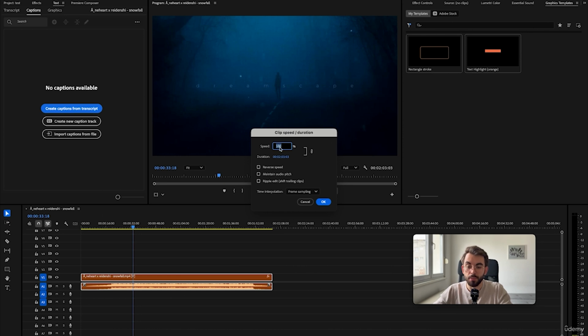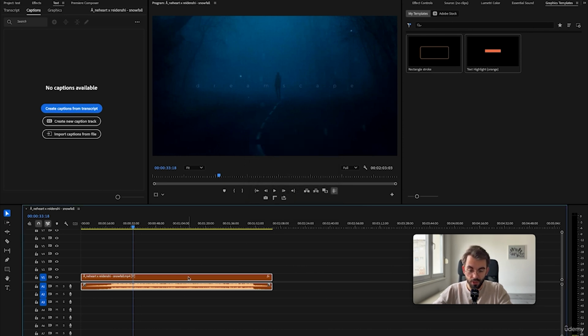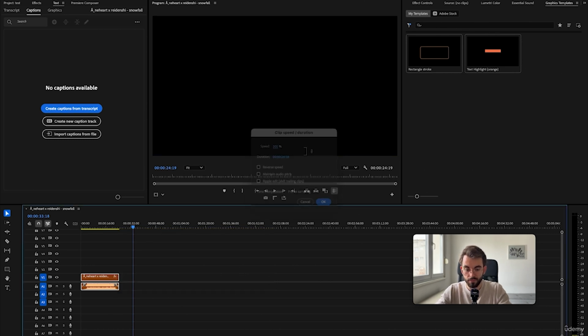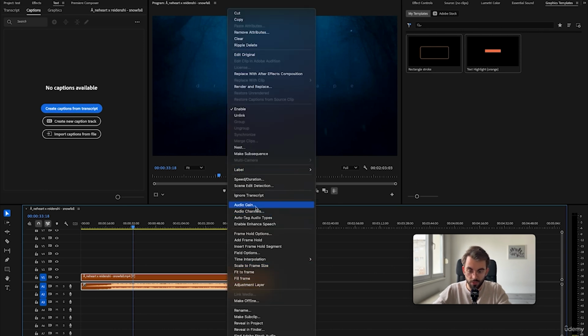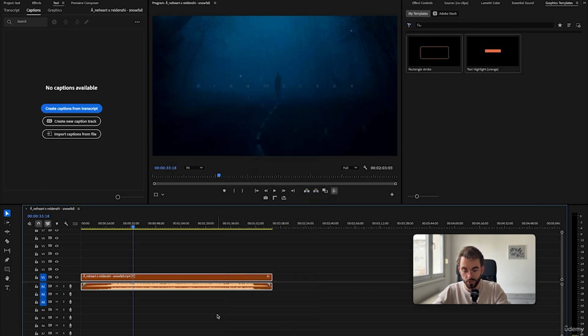Other shortcuts are Command R when we're here. It controls the speed. So instead of pressing here, searching for speed and duration, we can just press Command R, set it to 100. That's it. For loudness, we can press G, and it's audio gain. Once again, instead of coming here and searching for audio gain, we can just press G.